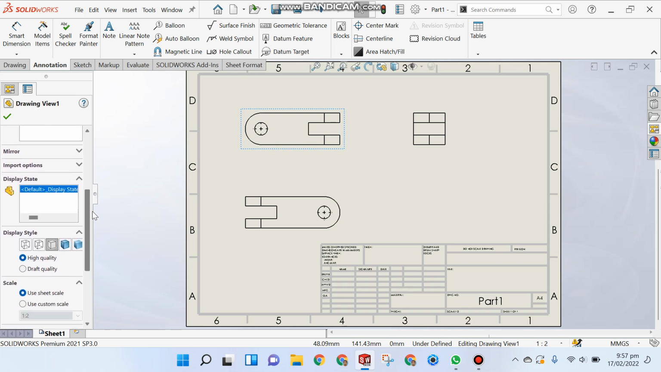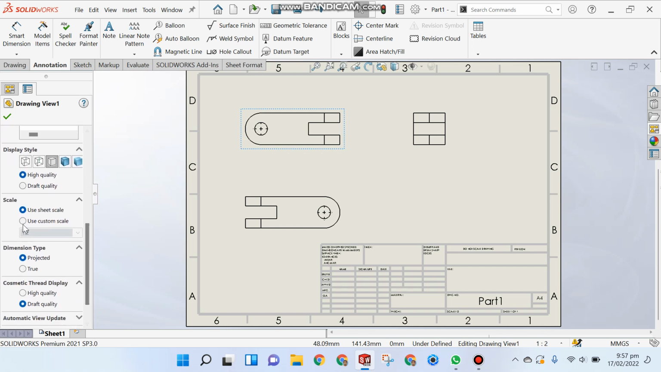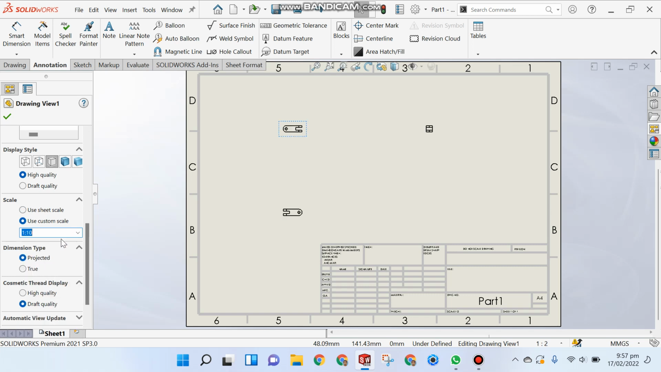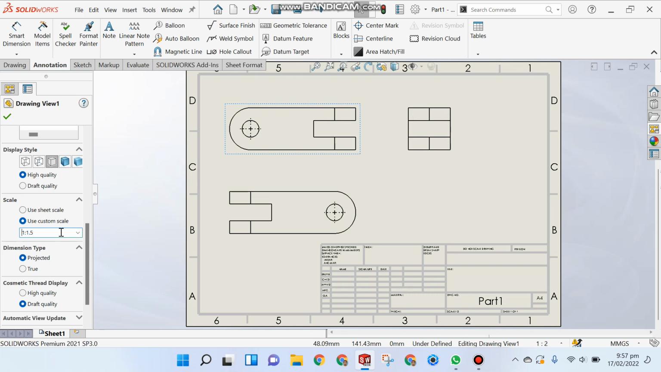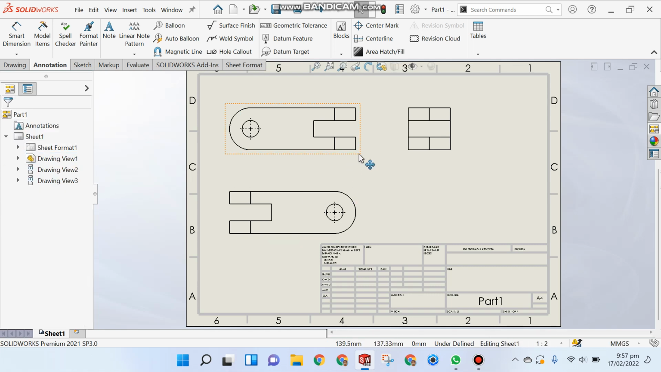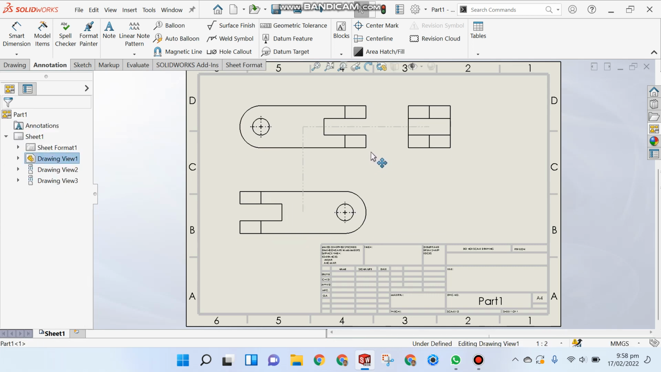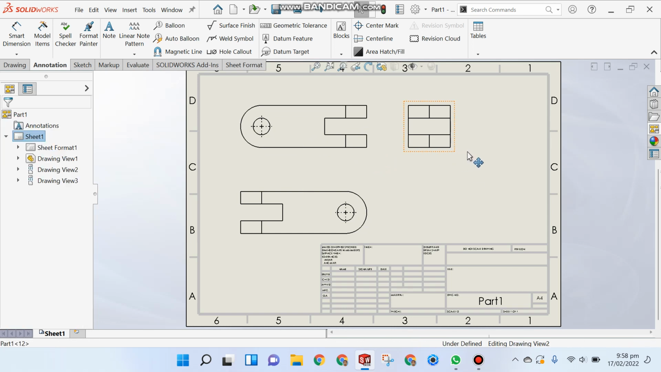I'll talk about other options in later videos. For now, just stay on the basics. So to change the size, just click on the scale. If you click on the drop down, you can change the size from here, or you can also enter a custom size by this. I think this looks good. Click on the tick and just resize, sorry, reposition your parent view and change other views accordingly.